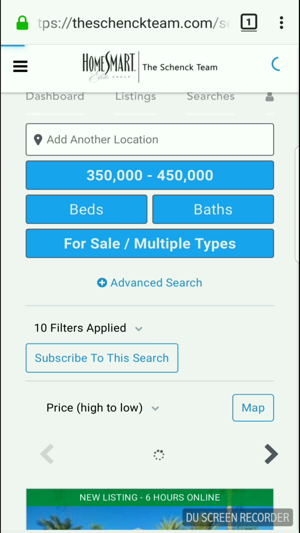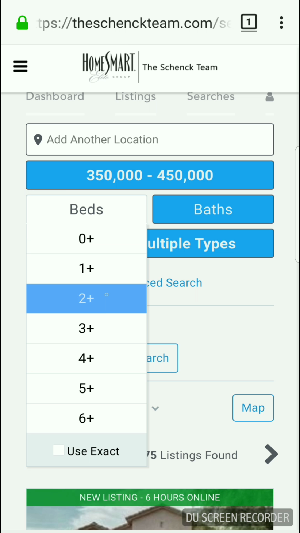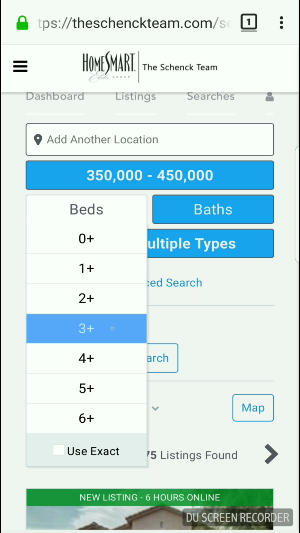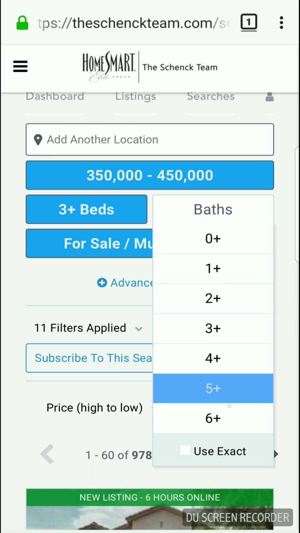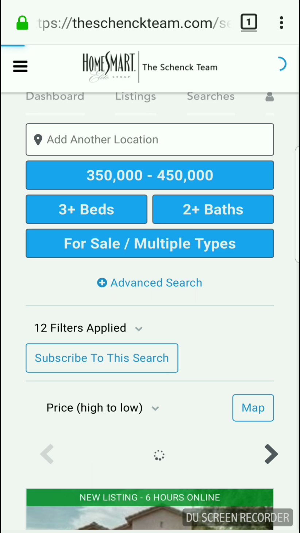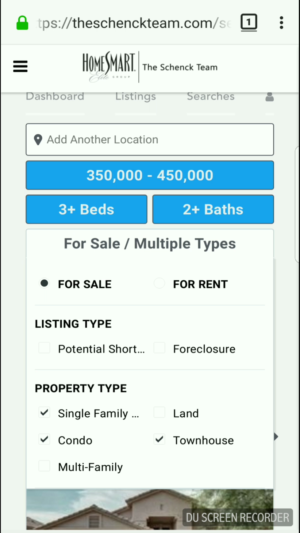Then for bedrooms, there's a couple options here. We'll say 3+. For bathrooms, same thing, but we'll say 2+. Now for sale in multiple types, right now, by default, you'll see for sale is selected. If you're searching for properties that are for rent, you could also click on that. For listing type, there is foreclosure and potential short sale. Those are not selected by default, but again, you could click on that if you'd like.